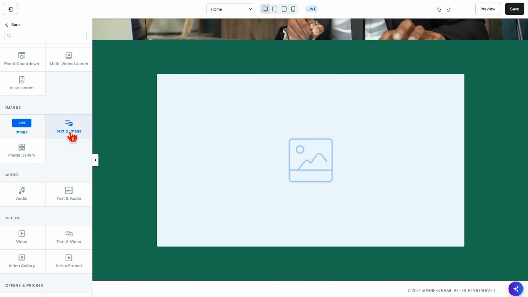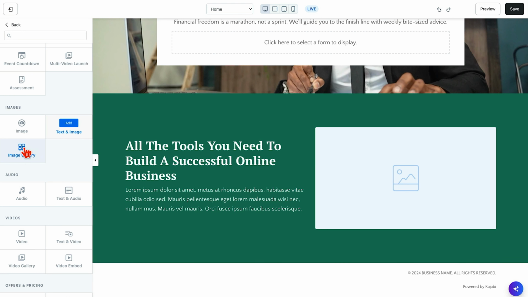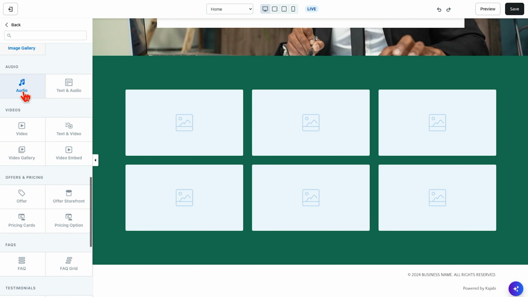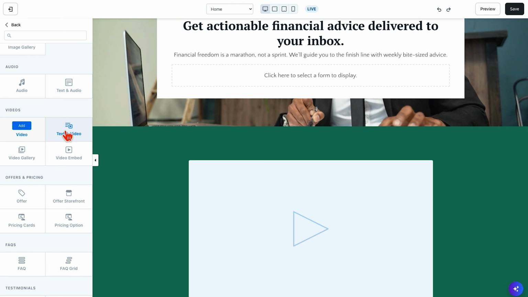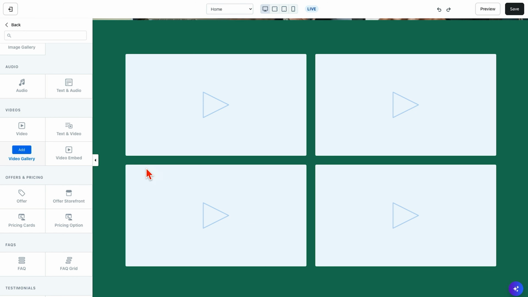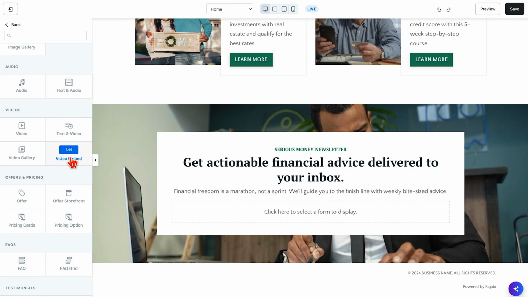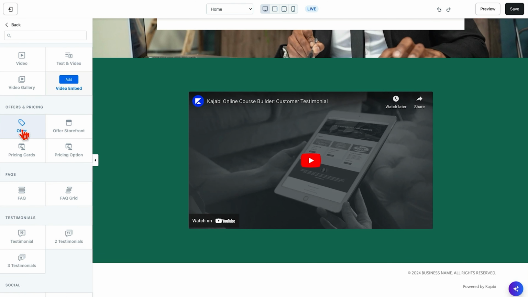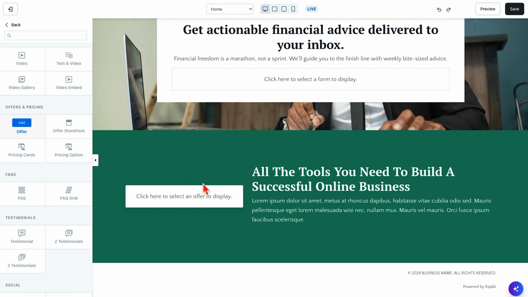We've just got image sections, text and image gallery, and again you can just keep multiplying these up and it will keep pushing that down. Audio and text, video, have a section there, text and video, a video gallery, so if you've got multiple videos, maybe testimonials, and then embedded ones if you've got YouTube that you want to bring them in from or somewhere else.